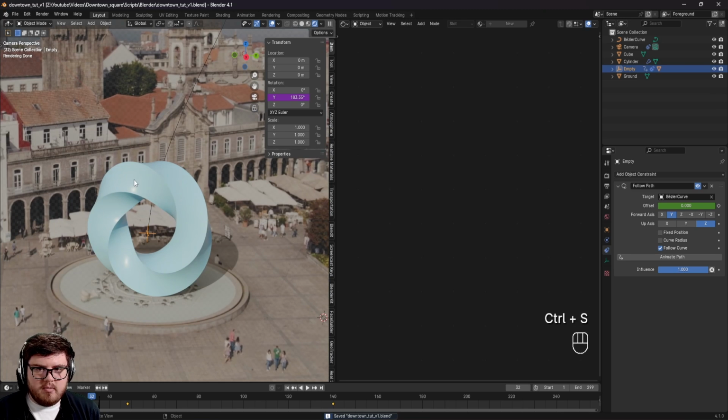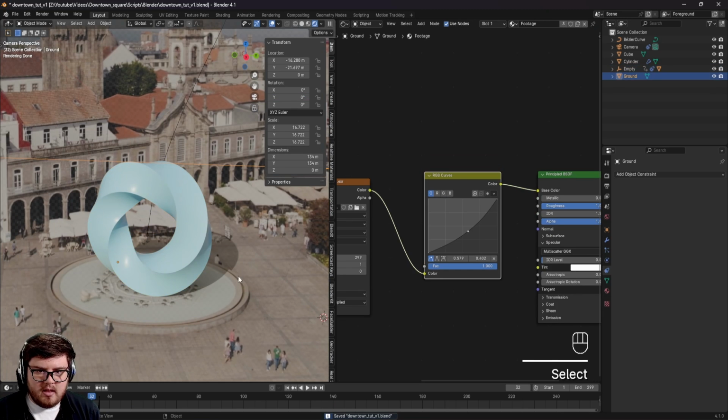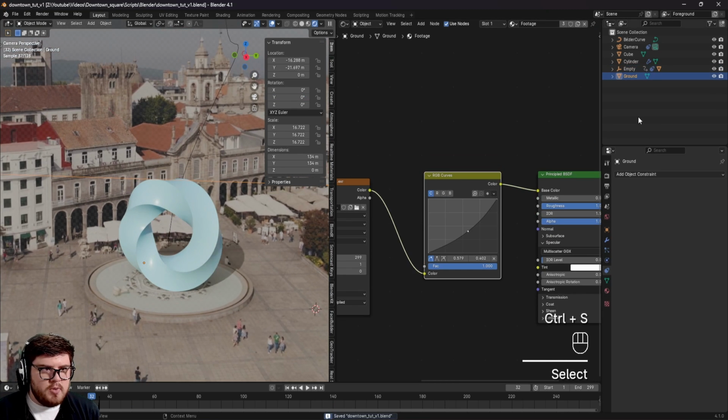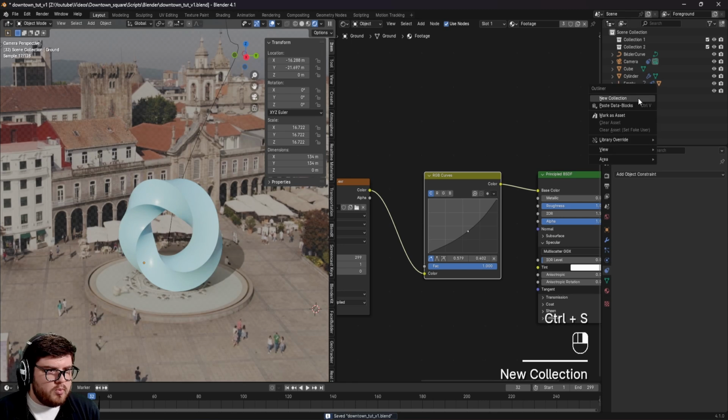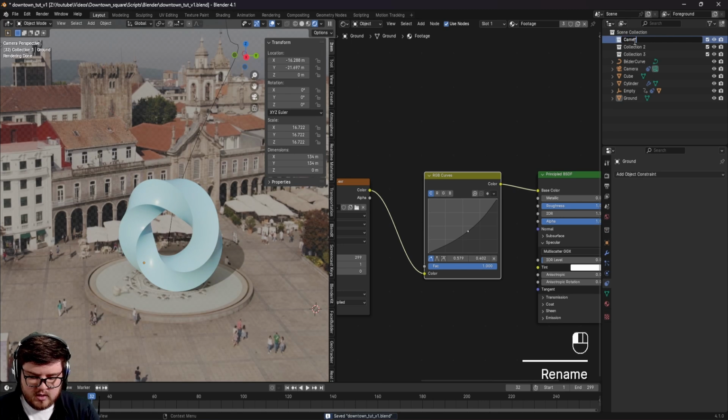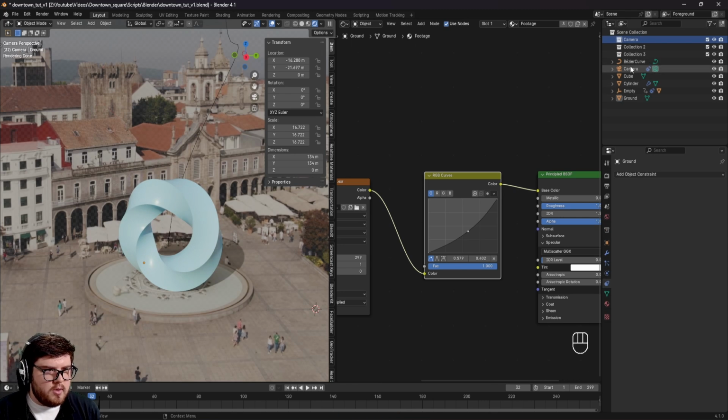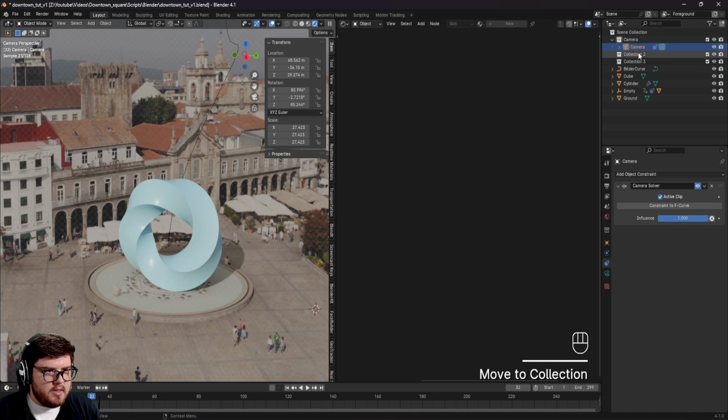Now I do want to have my main object be its own pass, and then the shadow be its own pass as well. So if we right click, we'll add 3 collections. First of all, I just like separating the camera into its own collection. So I'll place that up there. Next, we'll just place the object into it.